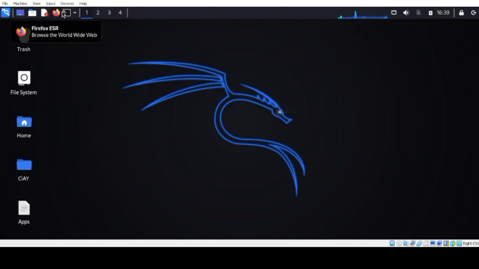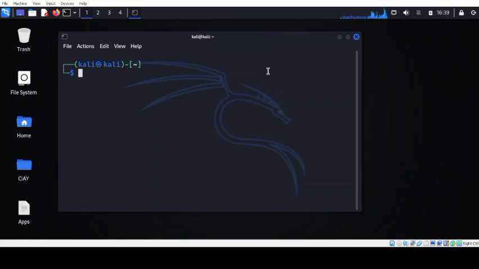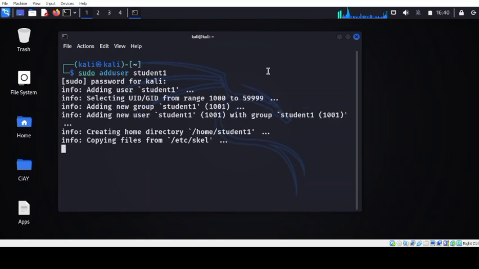So what we do right now is just to create a new user. Are we ready? All right, sudo adduser student1. I'm going to use that, student1. It's asking for my password, of course, Kali. All right, it's adding. What's the new password for student1?